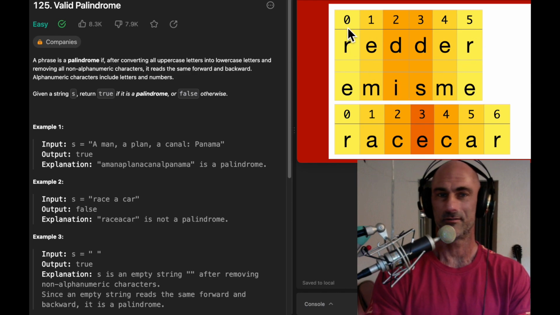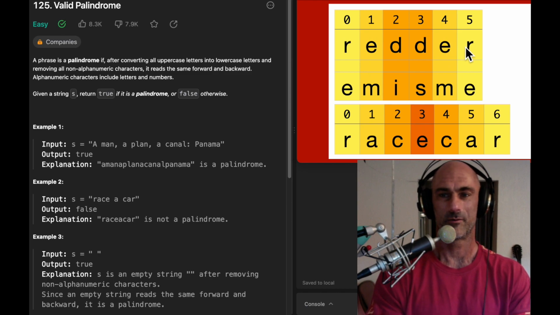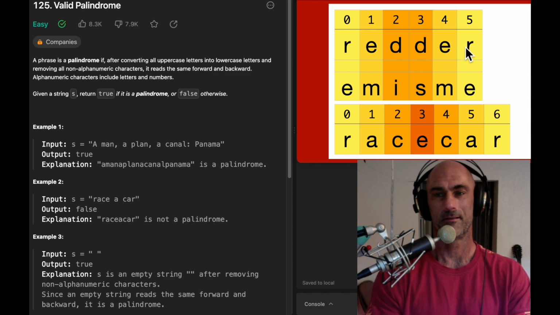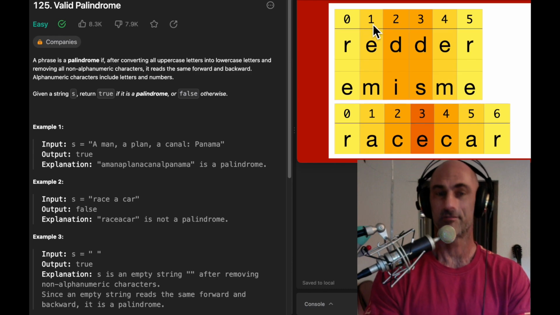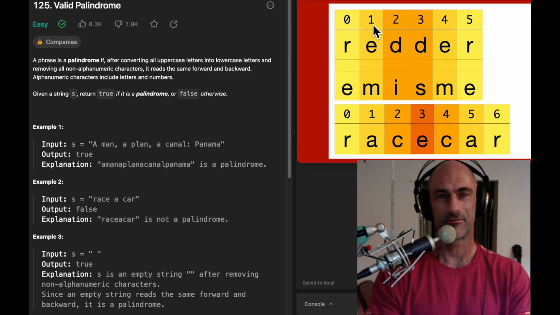So our first pointer points to the start of the string. Our last pointer points to the end of the string, the last character. We compare those two, and if the characters at those indices are different, we're going to return false right away. And we're going to continue this pattern. So we check the first character to the last character. They're the same. So now we increment our first pointer from 0 to 1 and decrement the last pointer from 5 to 4.